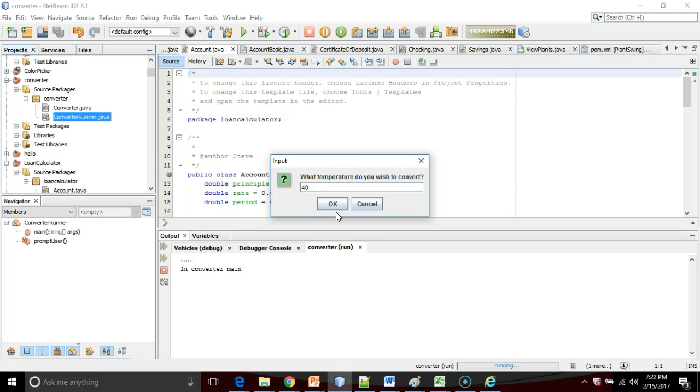Now, this prompt and all input and all output should be in the class called Converter Runner. Any interaction with the user is in class Converter Runner. All of the computations, all of the calculations should be in class Converter. Specifically, they should be in the setCelsius method. And then in Programming Assignment 2, we'll put another computation in the getCelsius method. You do have the option to do that in this programming assignment. Work a little bit ahead if you wish. But nonetheless, all input and output in Converter Runner, all computations in Converter.